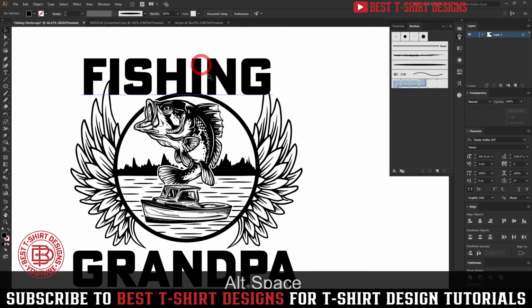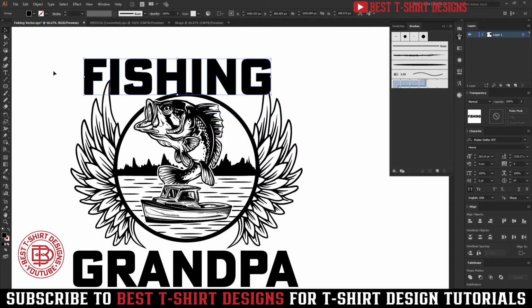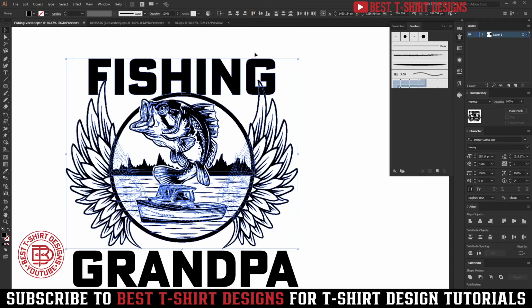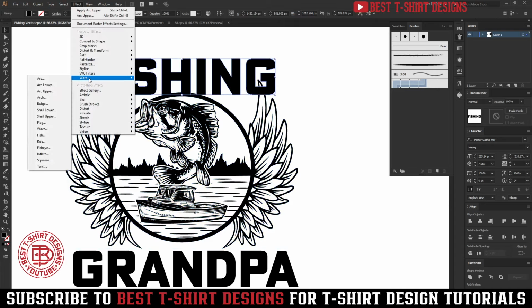So first step is I am going to select this text. Once my font is selected, I am going to break it so that I can simply align it with this graphic here. Now I'm going to select this one, go to effect, wrap, and then I'm going to use arc lower here.